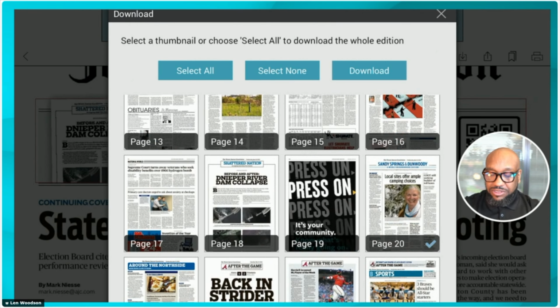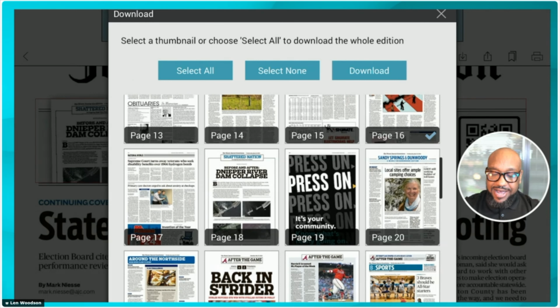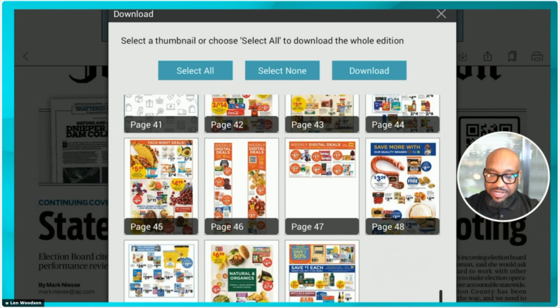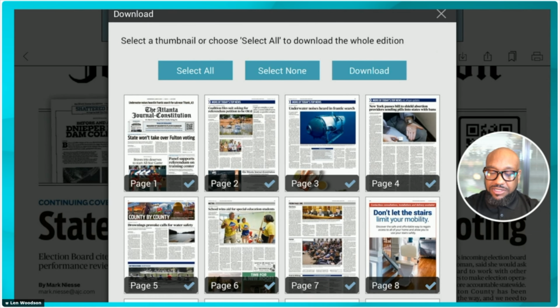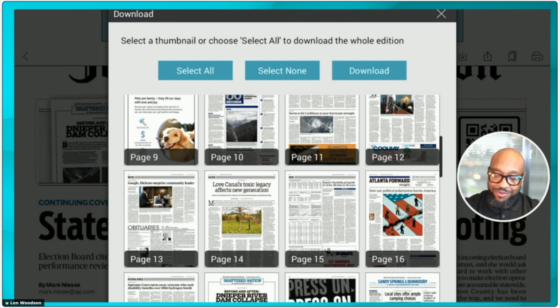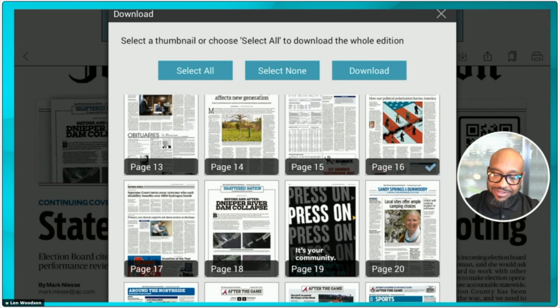If you notice, there's a check mark now by page 16. Once I've selected page 16, I would hit select. You can see that I've selected all, excuse me. I go back down to my page here and I select download.